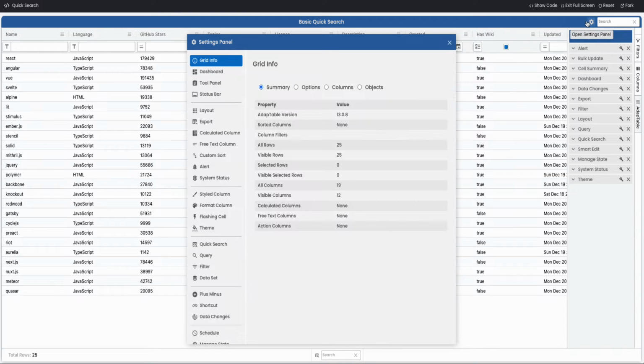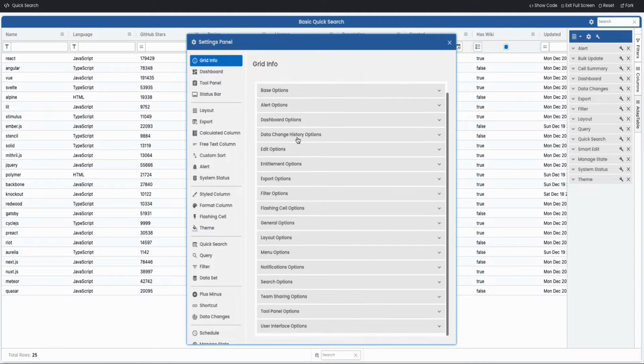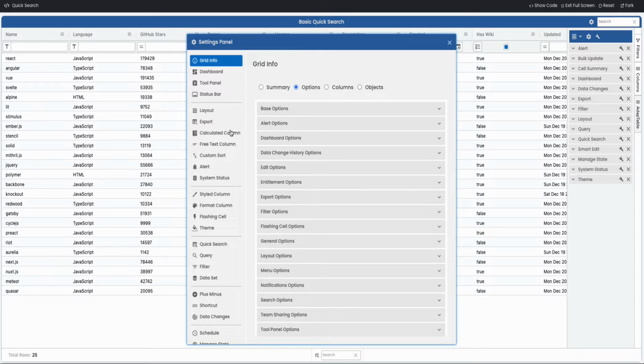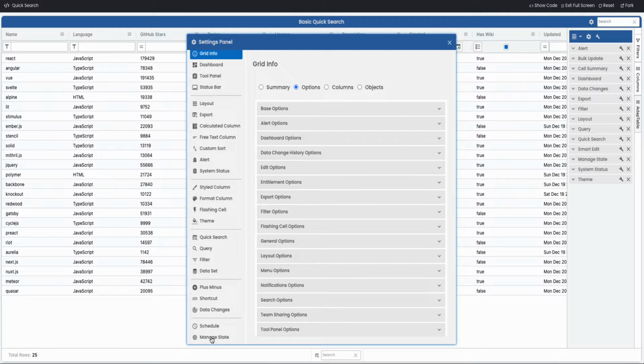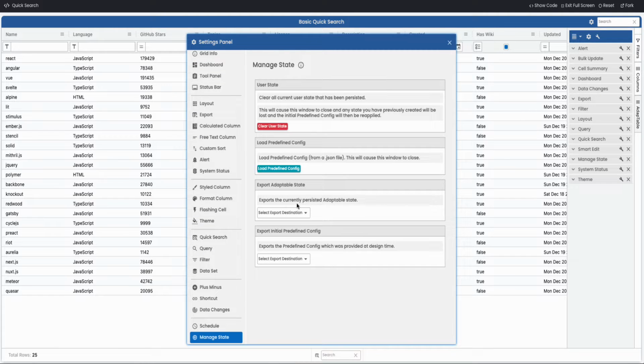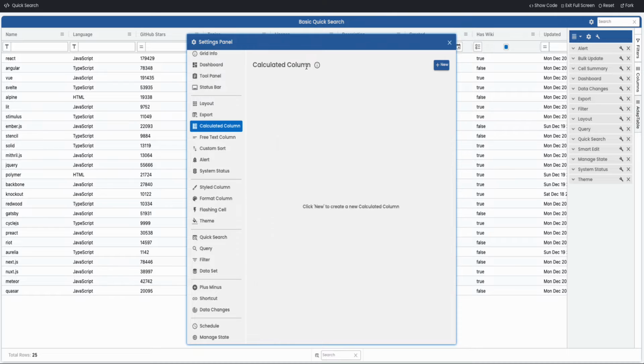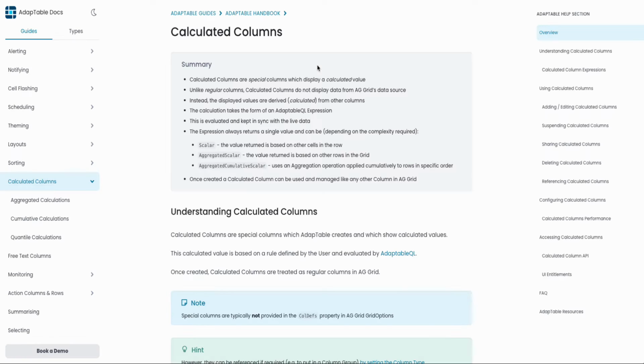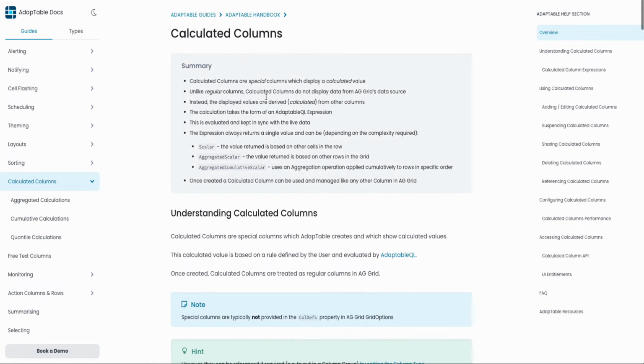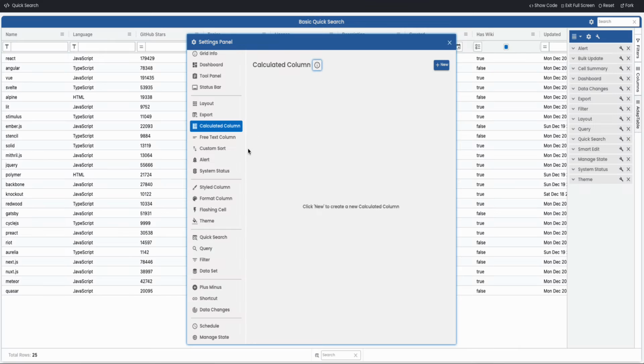Or if we go into the settings panel, we can see that there's an Adaptable version shown. We can see that all the Adaptable options are available. We can see that, for instance, in a managed state section, it talks about how you can export and persist Adaptable state. And in fact, in every section within the settings panel, there's a link to documentation, which opens the relevant page in our documentation for that module.